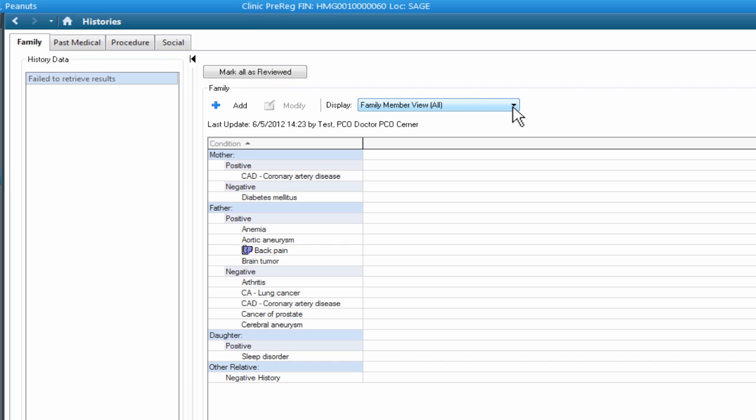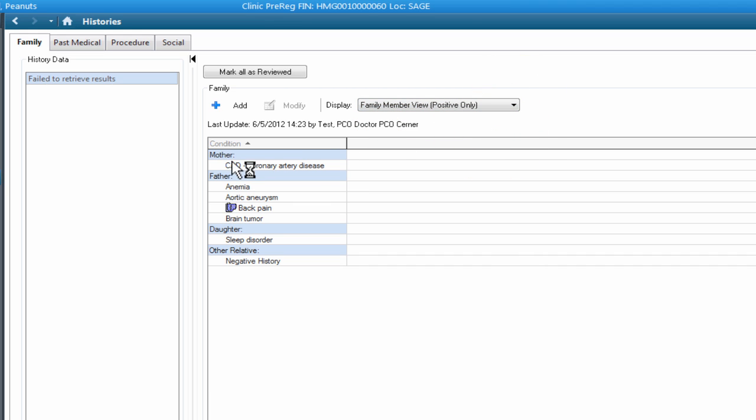So right now, we are in a family member view. You could also change it to a condition view or a family member view positive only. Within the family member view, it displays a list of the family members and their conditions. So you can see mother, here's the condition, coronary artery disease, and she's positive because we're in an all view. Or you can change it to positive only, and now you can see mother, it only displays the positive condition.